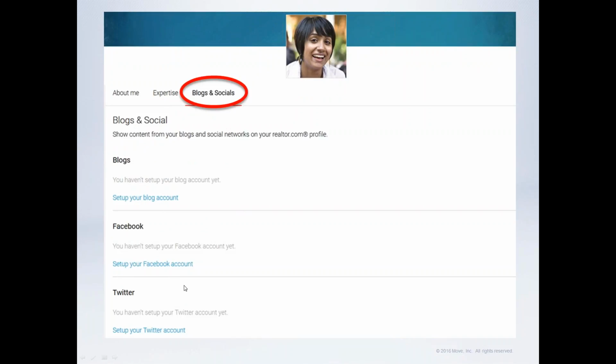And then you've got the blogs and social media integration. So this is cool too. You can integrate or attach things like your blog, your Facebook, or your Twitter account to your Realtor.com profile. And not only will they, of course, link, but also what's cool is in your Realtor.com profile, if you have any recent Facebook posts or blog posts, they'll actually show up in your profile. So somebody could click to go see your Facebook post, or click to go to your blog right from there, and they can see that post. So that's something that's pretty cool.